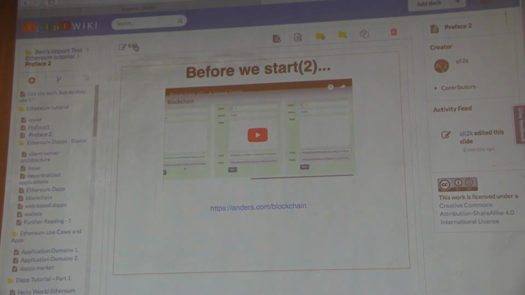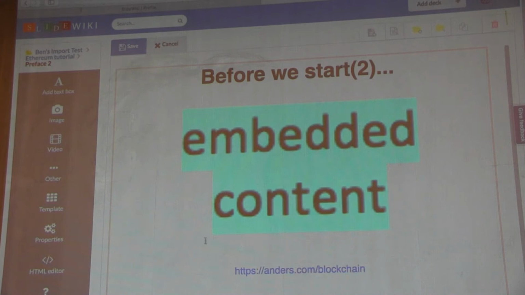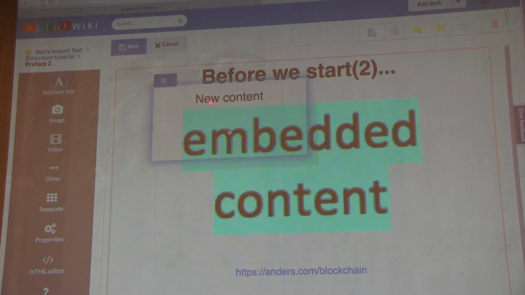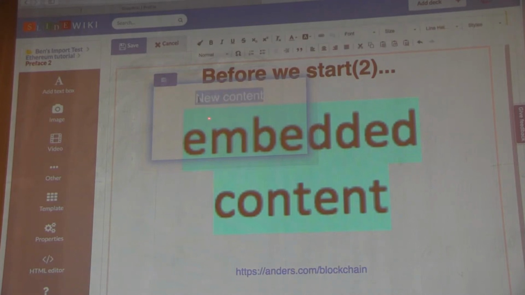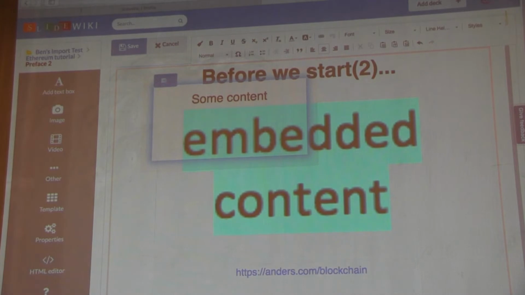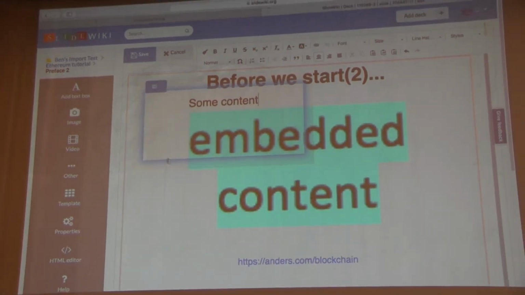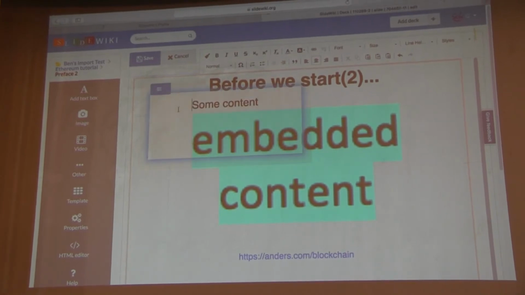Ali has a nice video, but we won't show it in edit mode because it confuses. And maybe we want to add some text box. So you click on here, text box, and we have a text box, and you can say hello, some content. Yeah, we save it. Oh yes, no. I mean, of course.